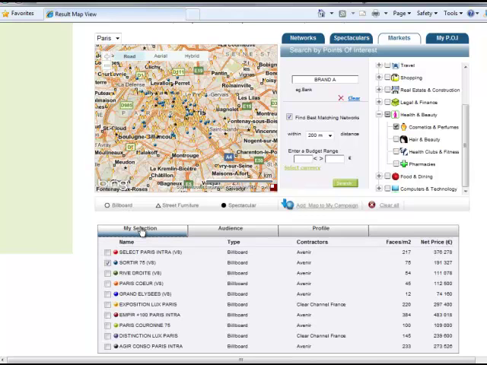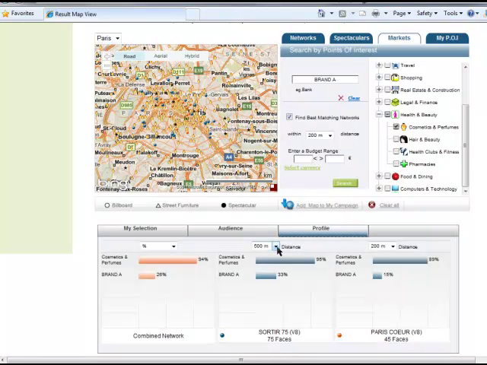To reinforce your selection in the fashion district, you can add a network targeting the heart of Paris. Select a network named Paris Cœur. 48 faces to upgrade the performance of your recommendation. 66% of all the retailers within 200 meters, 15% of all the brand A. 98% of all the retailers within 500 meters and 40% of all the brand A within 500 meters.